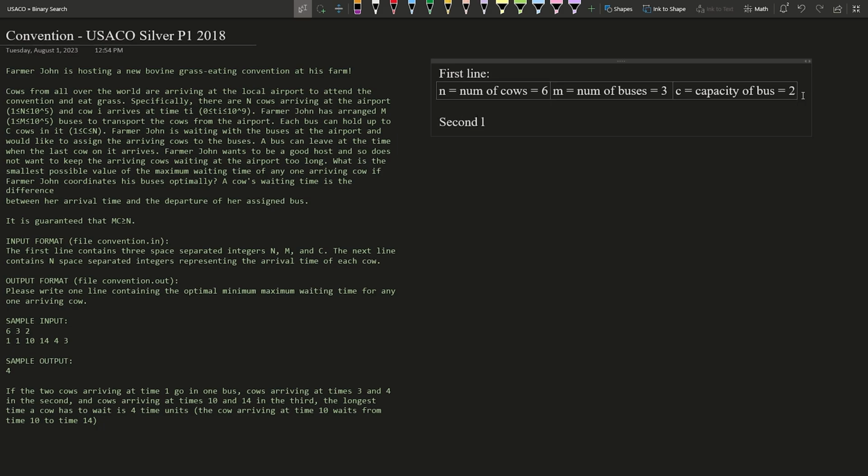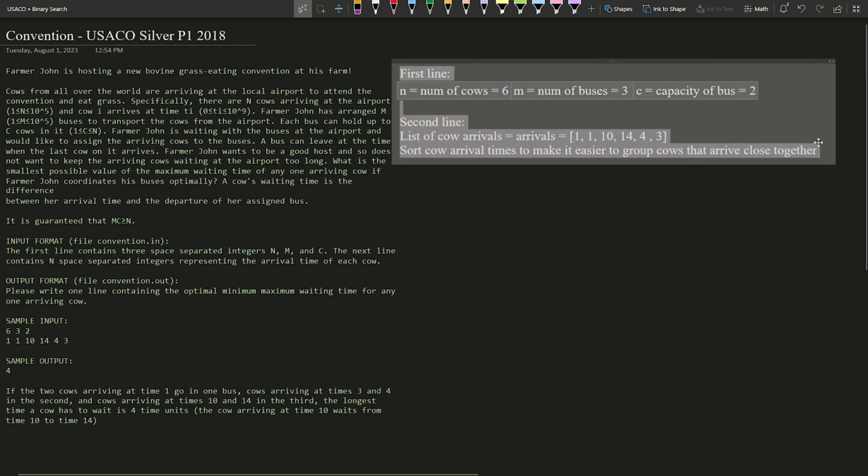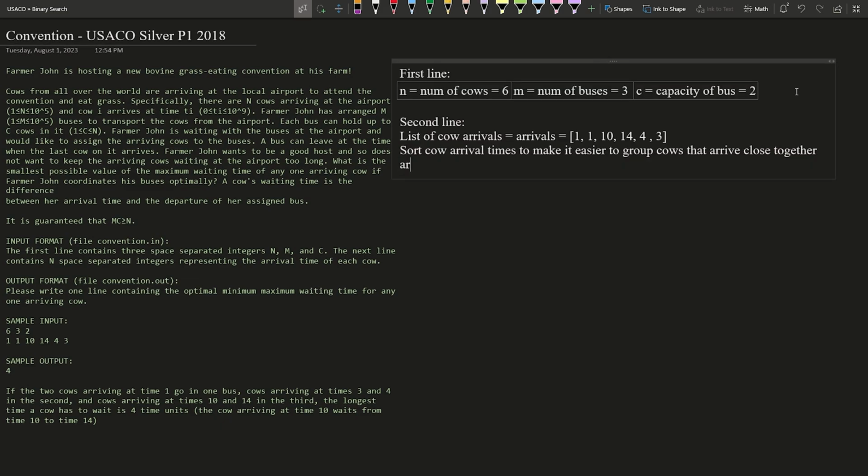Now for the second line, we have the list of cow arrivals. I'm going to go ahead and call this arrivals. So it says cow 1 arrives at time 1, cow 2 arrives at time 1, cow 3 arrives at time 10, and so on. Now, if we want to solve this problem easily, we need to sort the cow arrival times to make it easier to group cows that arrive close together. Now, this list of cow arrivals is going to look like this: 1, 1, 3, 4, 10, and 14.